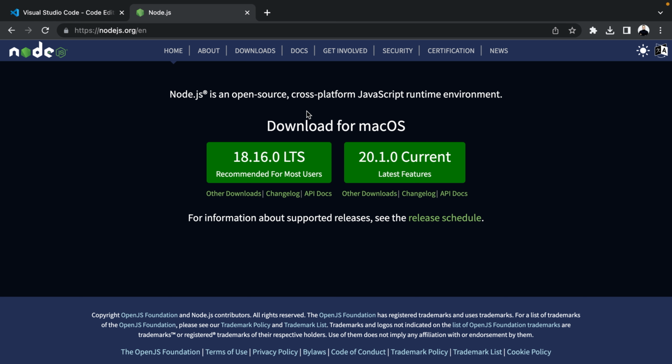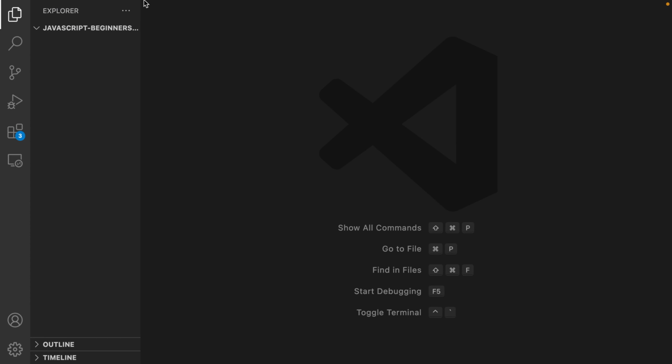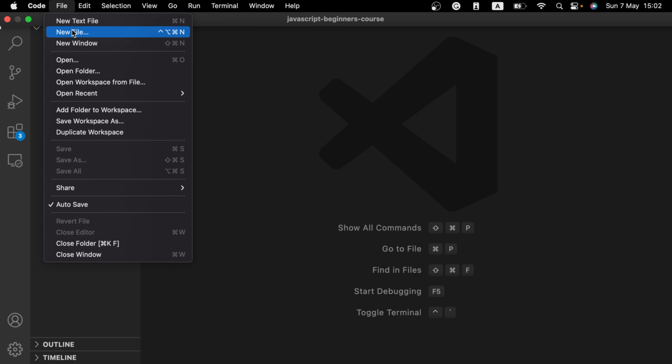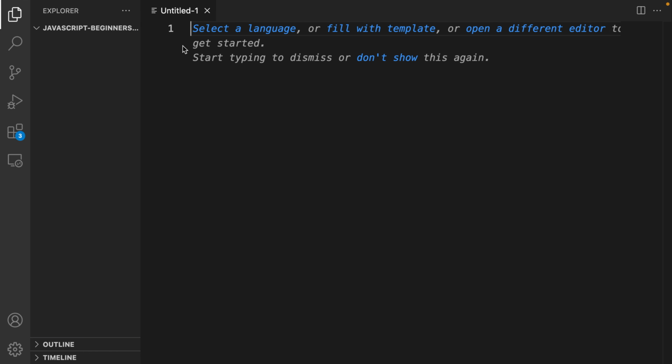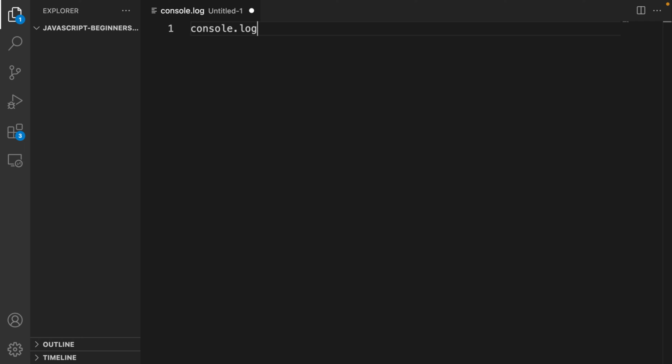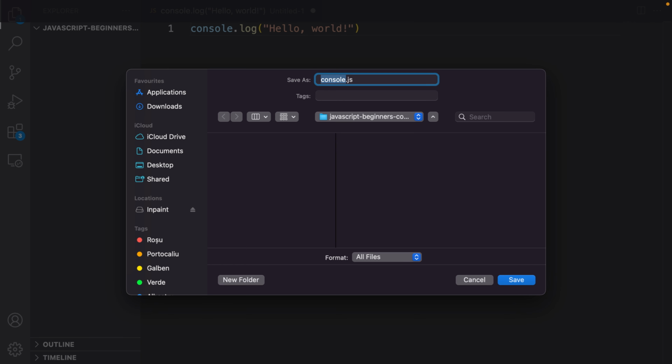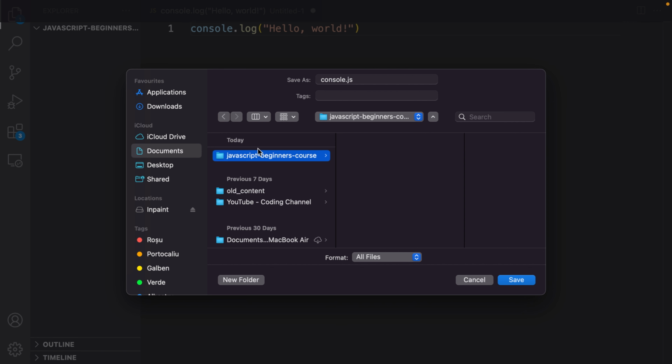Now let's go back to Visual Studio Code and let's create a new file. Let's go to File, New File, and select Text File, and type the following code. console.log("hello world"), and save that into a folder that you will create. I already created JavaScript Beginners course.